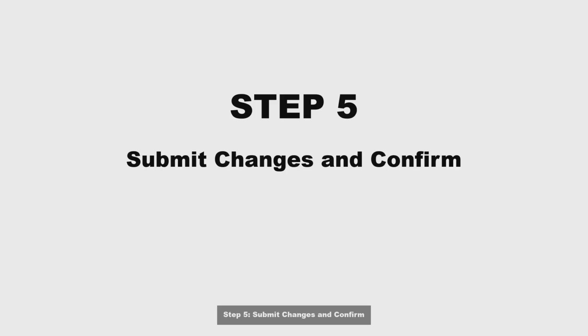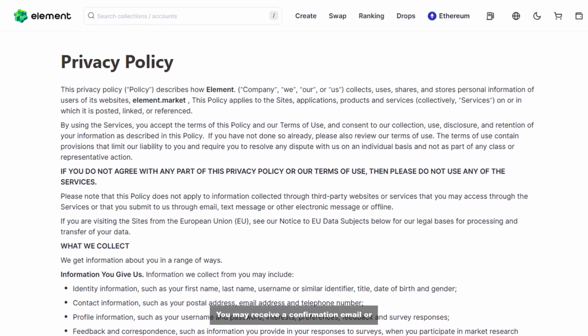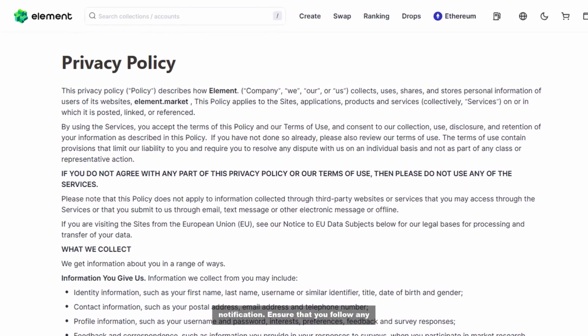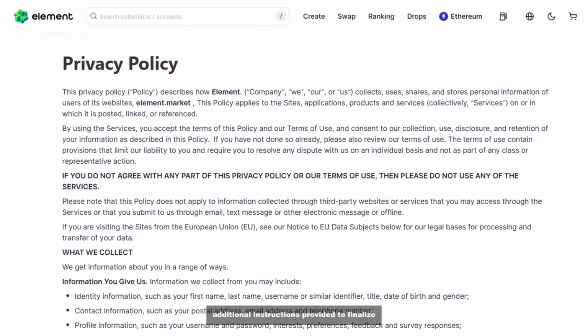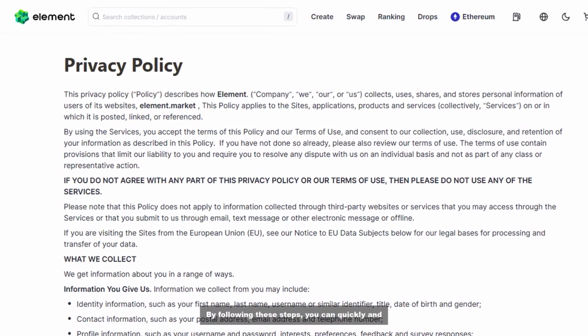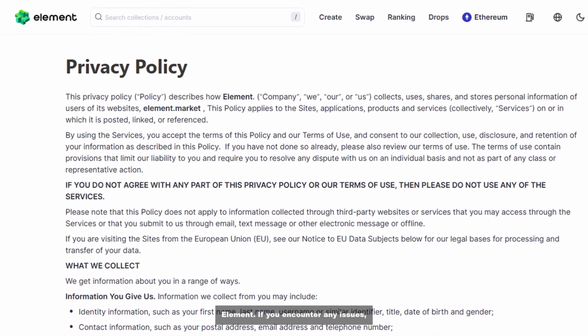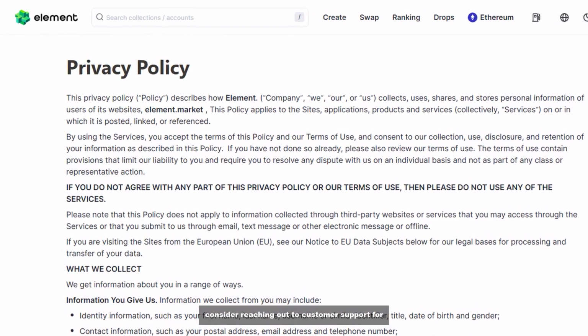Step 5. Submit changes and confirm. After updating your name, submit the changes. You may receive a confirmation email or notification. Ensure that you follow any additional instructions provided to finalize the update. By following these steps, you can quickly and efficiently update your legal name on Element. If you encounter any issues, consider reaching out to customer support for assistance.